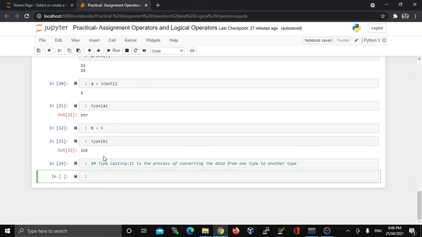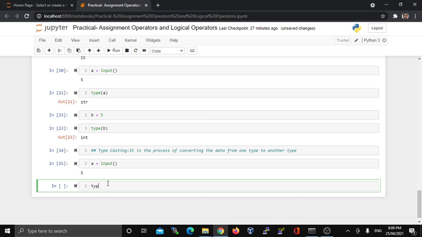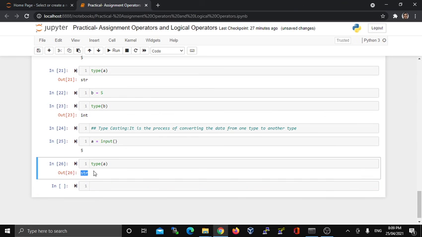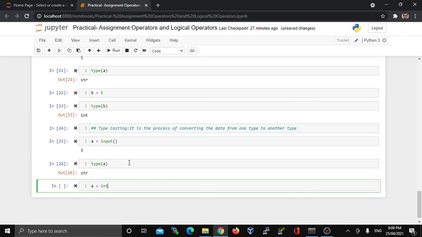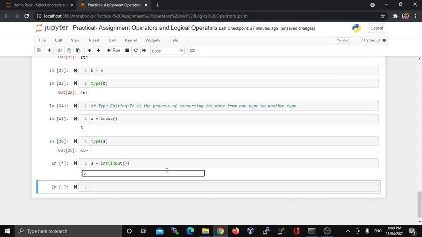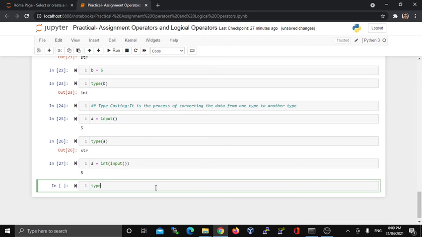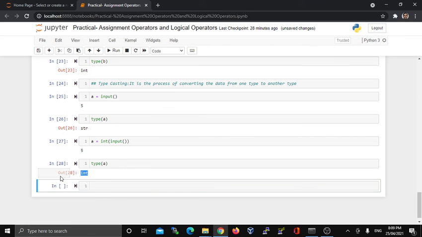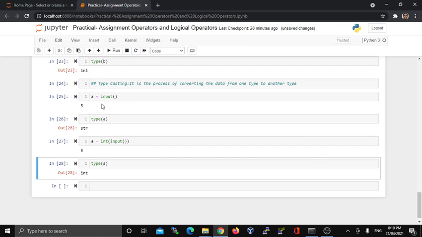This is typecasting. So let us consider we have given a is equal to input of 5, and we are looking at the type of the data present in this a, and we have got the type of a as string, but we want to typecast it to integer. So instead of giving just input, we give the data type in which we want it, that is int of input. Then it is going to take an input as we have given the input function, and after taking the input, it is going to typecast it to integer. So whenever we run this cell, and give the input as 5, and have a look at the type of a, it is going to give me integer. So this is how typecasting comes into the picture.